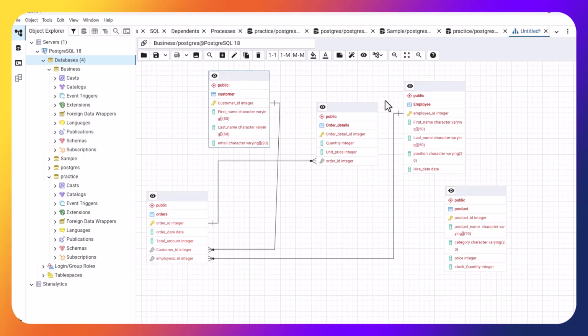So obviously, one product can have as many other details as possible. Yeah, exactly.